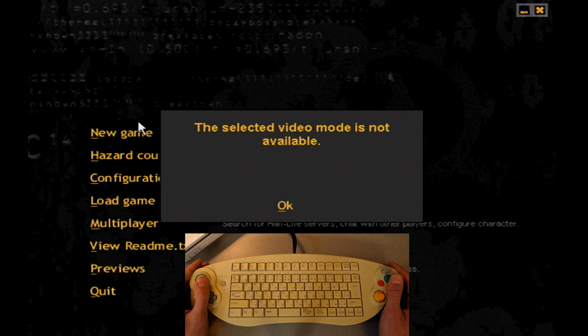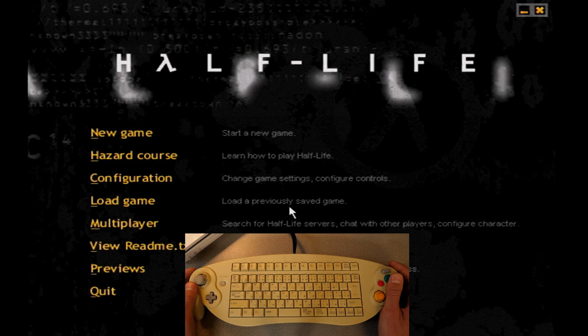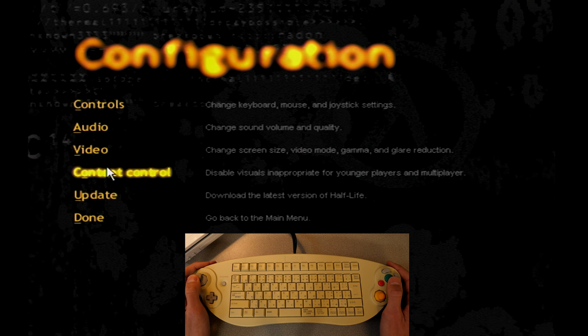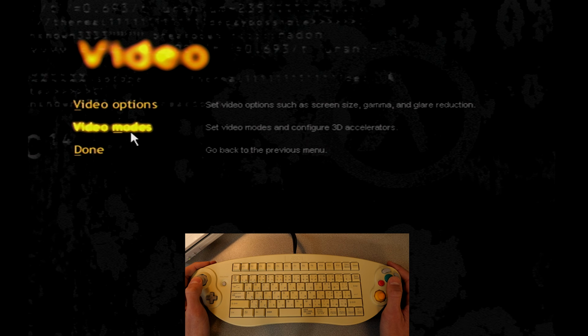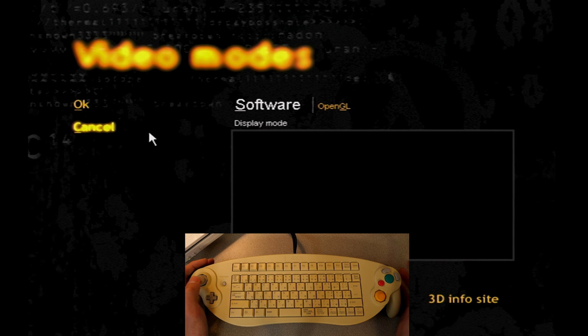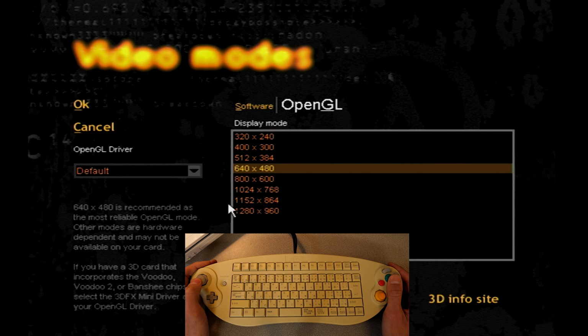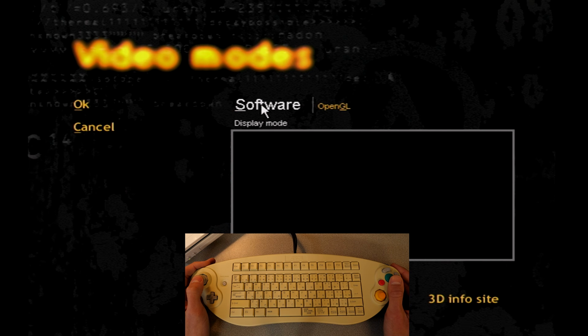Okay, selected video mode is not available. Was this one of the pop-ups he mentioned? No, that was about 16-bit color. We may have to go and manually set the mode, because it might be on DirectX right now. I don't know. Let's go to configuration, video modes. Oh, there's no display mode. Okay, and OpenGL, well, we have some modes for OpenGL. But software does not even give us a display mode.